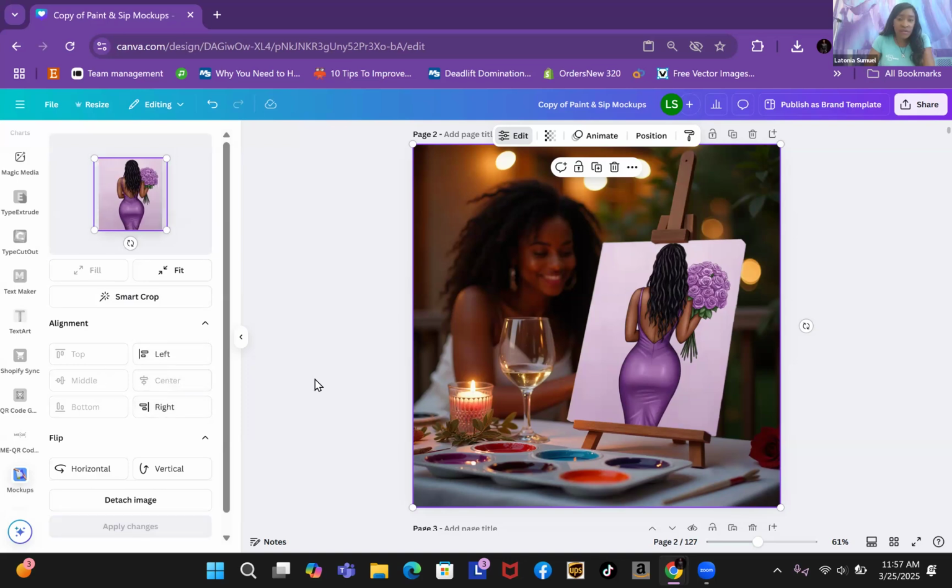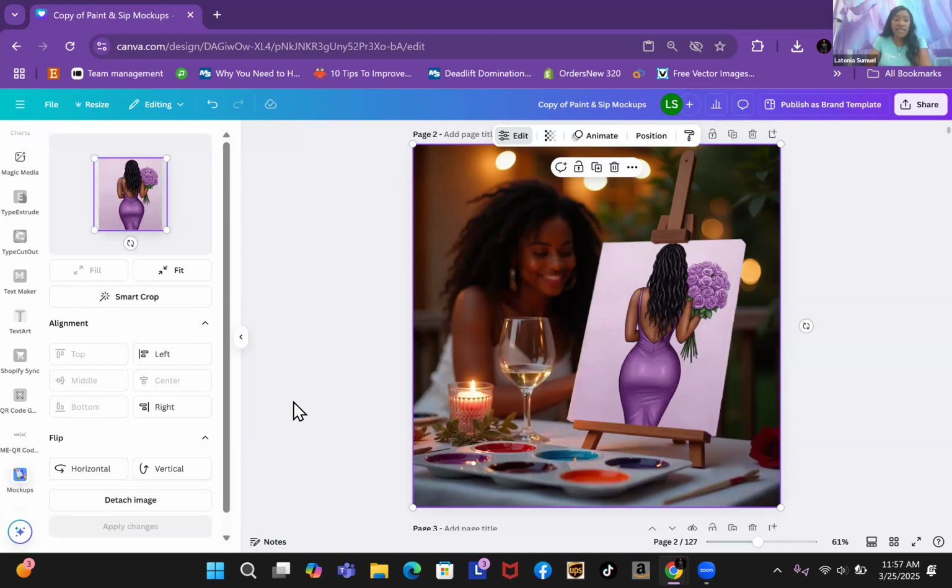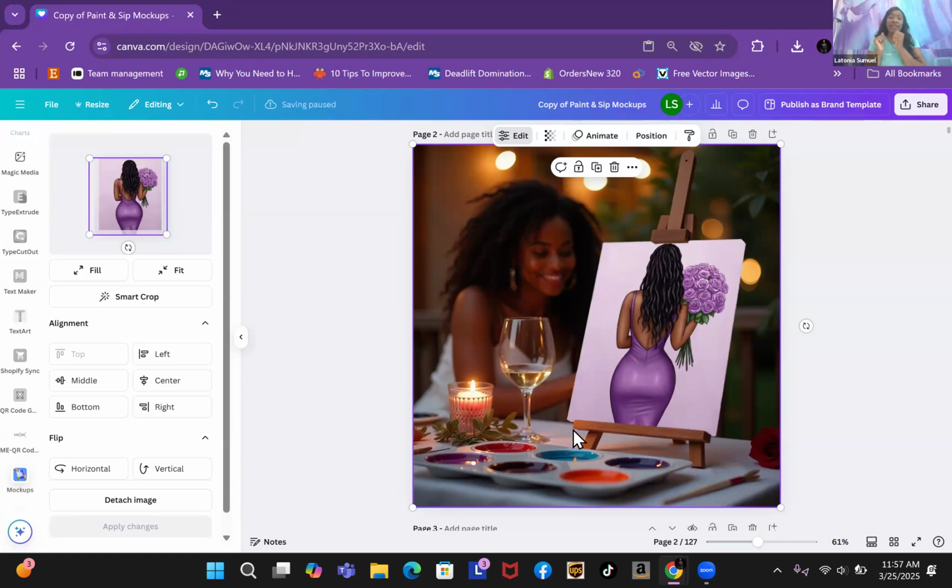Left, center, trying to get it how we had it a few seconds ago. I think it was center. There it is. Is that it, y'all? Let me know. Maybe move her over a little bit. There we go. I love it.